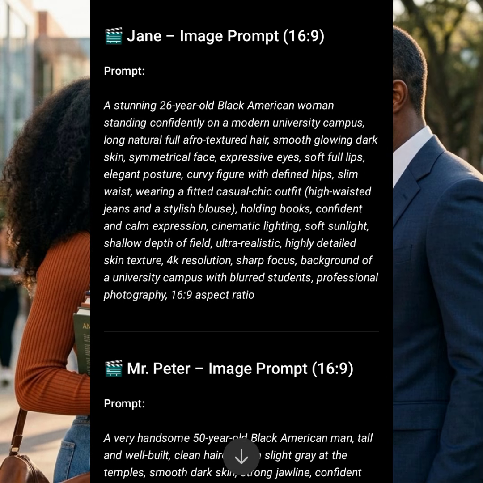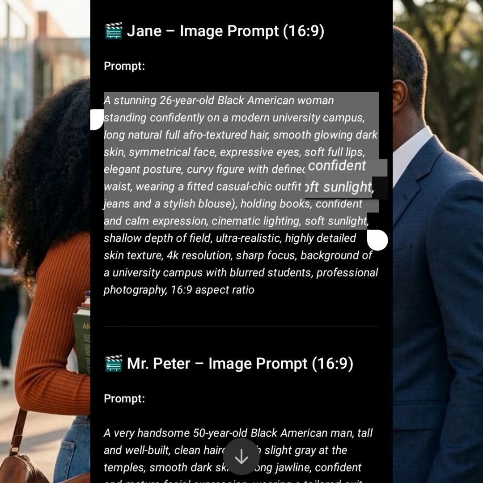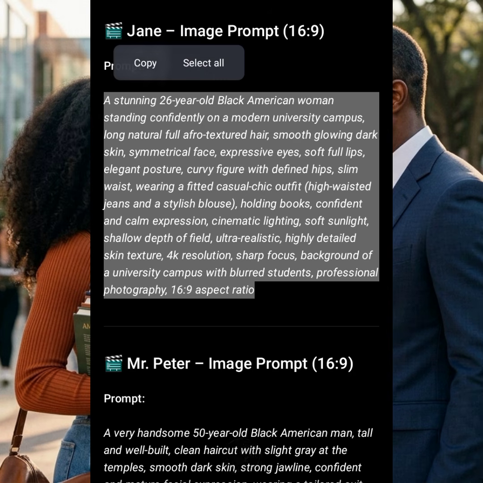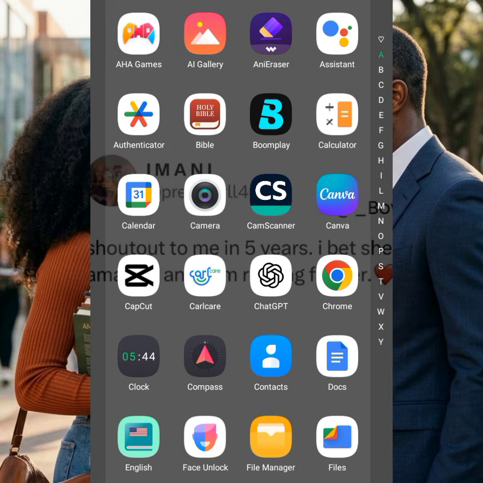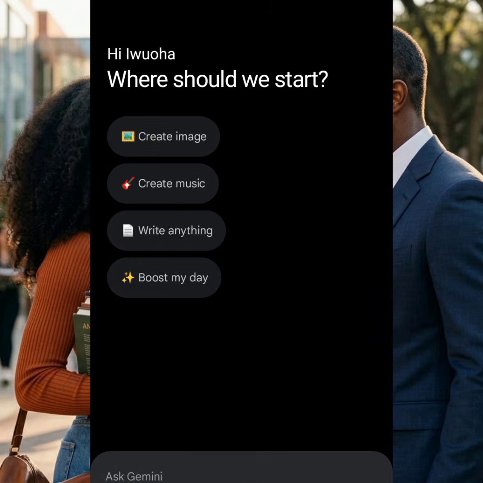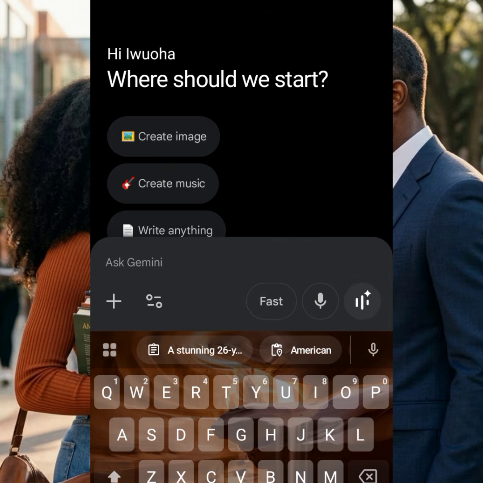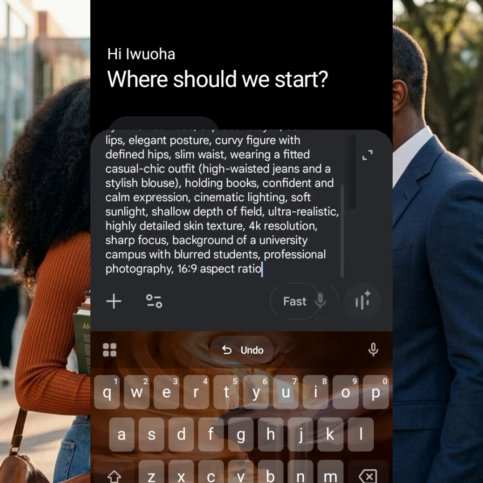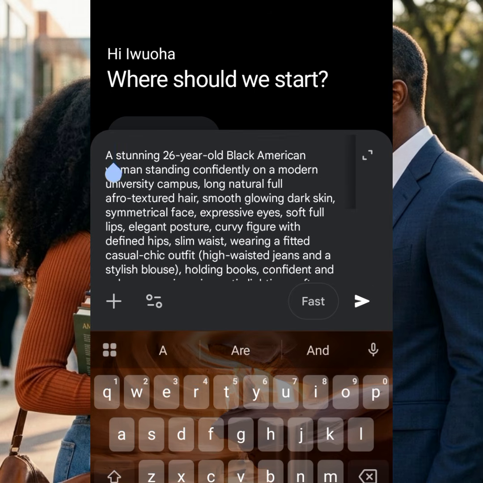So the next step is to generate our characters, right? So what we are going to do is to copy this first prompt, then we head over to Google Gemini. Feel free to use any image generator of your choice, be it Whisk AI, Flow AI, or any other, or even ChatGPT, right? So I've pasted my prompt, and this was what I told Google Gemini.